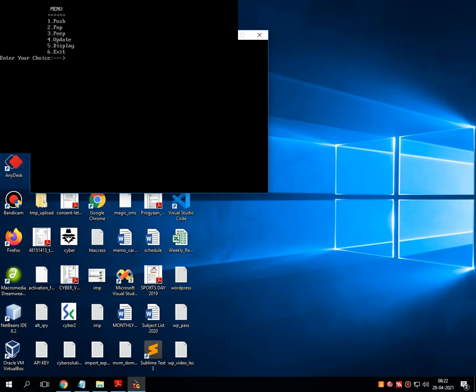Right now this program is executed for the first time, so the stack will be empty. We need to first insert the data. The limitation of my program is I can add a maximum of 5 individual numbers into the stack. That means this program works for 5 numbers, which you can increase. I will show you in the code.